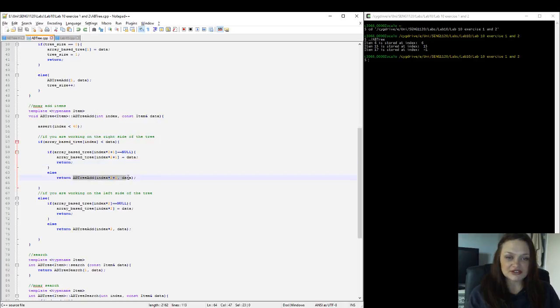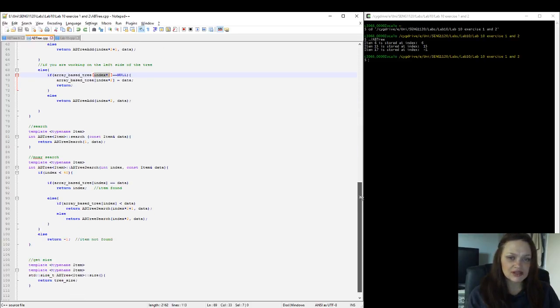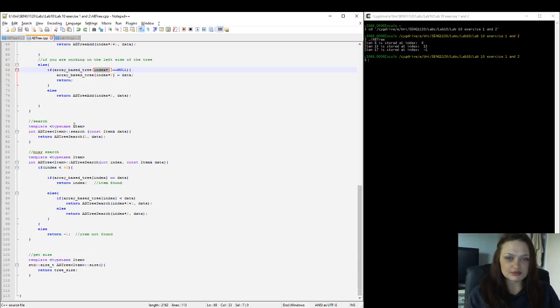Otherwise, we're just going to return the call and we're going to go through, and this is like returning to the right child. We're just going to go, okay, we're going to go to index times 2 plus 1, and then we're going to add that data. Kind of the same on the left side, just all we're doing is storing at index times 2. And yeah, that's it. That's the add function. It's really simple. Search function is pretty much just as simple.